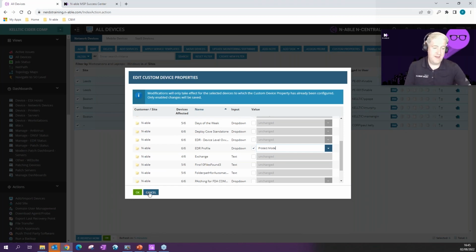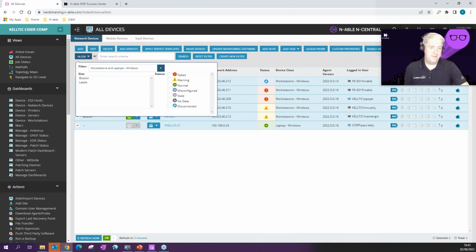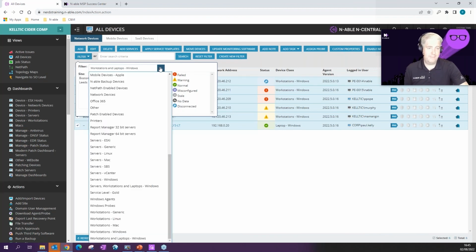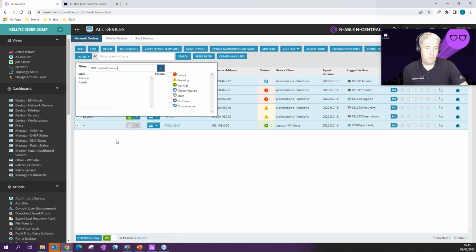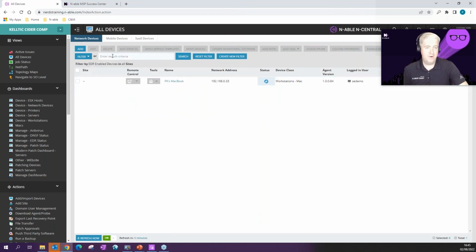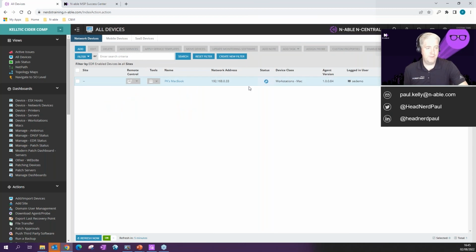And the benefit of doing it this way as well is because the filters obviously target the custom property, you can also use those filters then. So if you want to see what devices have EDR deployed in protect mode, for example, you can see exactly which ones are listed here, as such, as one device in my current environment as well.